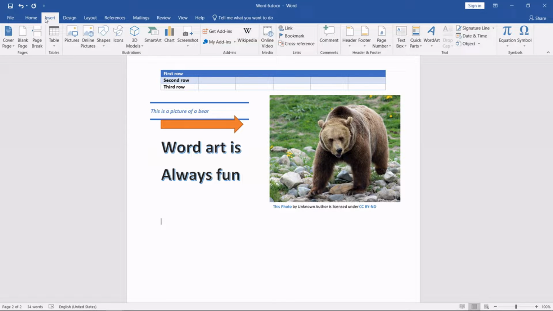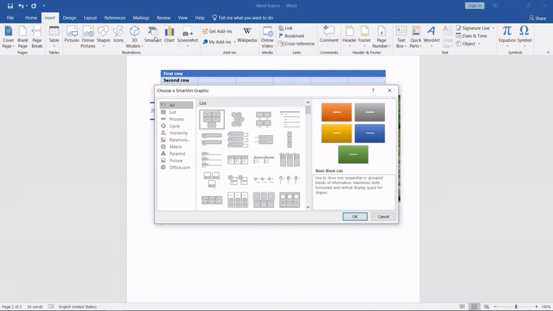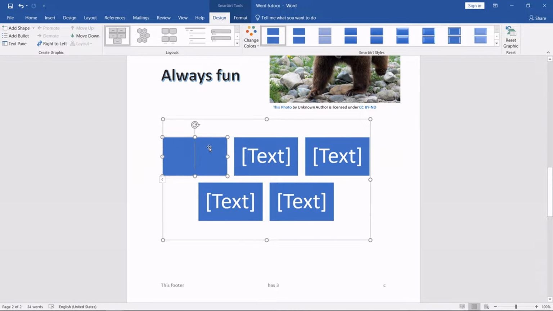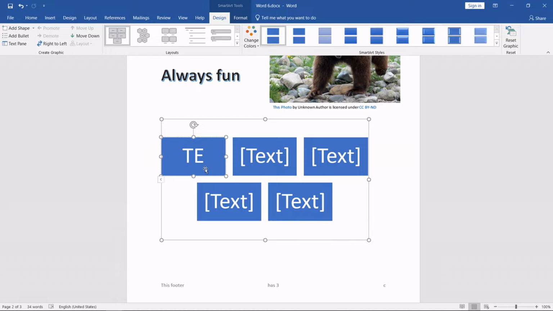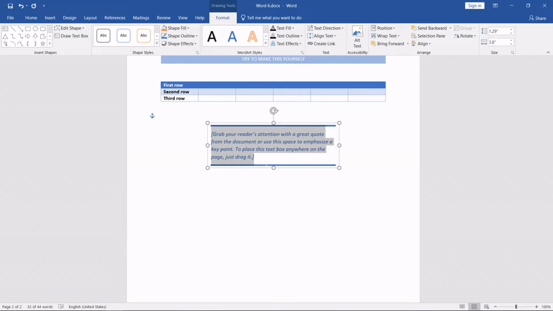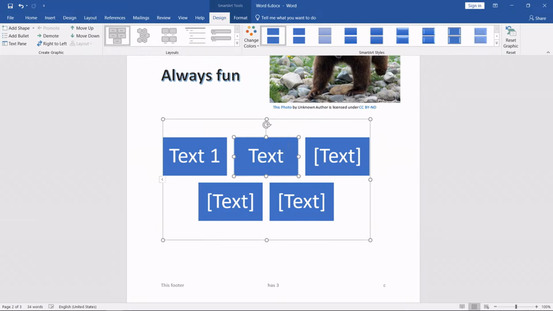Next it is time for the smart art. Go to insert, press smart art and insert the list. Press OK and you see the list is inserted. Now you can change the text of the list. So text 1, text 2, text 3, text 4 and text 5.